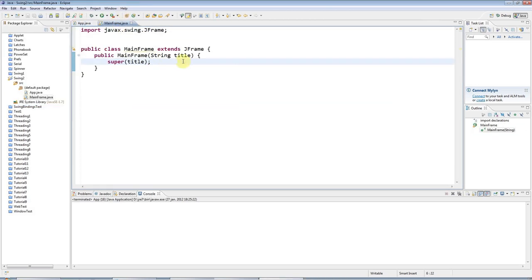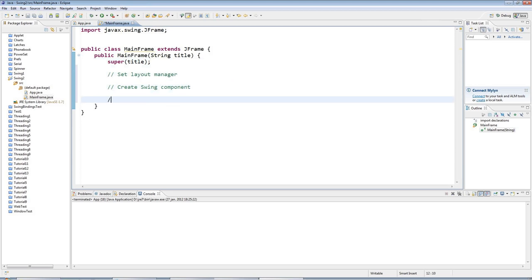But what I can now do is I can add components here, and there are three stages to adding components into a Swing frame. First, you need to set the layout manager, and the layout manager is what decides how to arrange your components on the frame. Then you need to create Swing components, and finally you need to add your Swing components, not to the JFrame directly, but to its content pane.